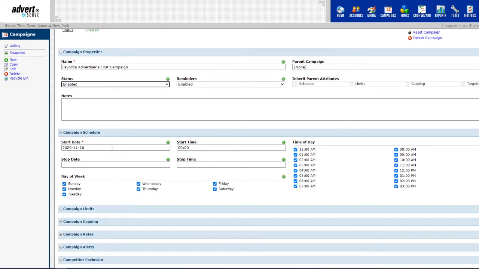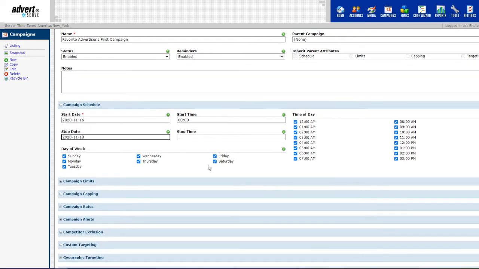You could set it to run at a certain date. You can set it to stop at a certain time. You can set it to run at specific times of day and at specific days of the week.